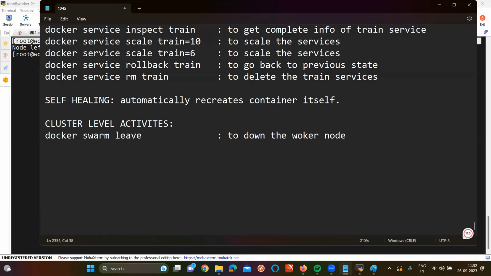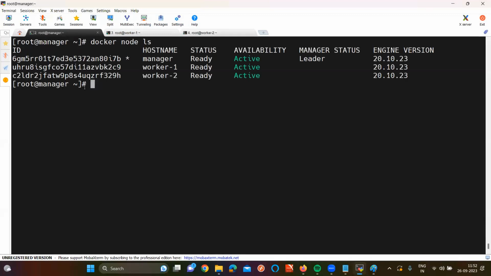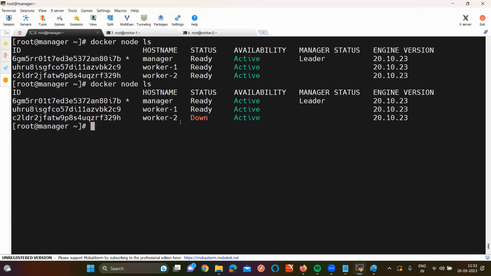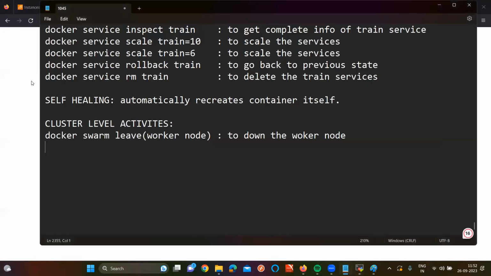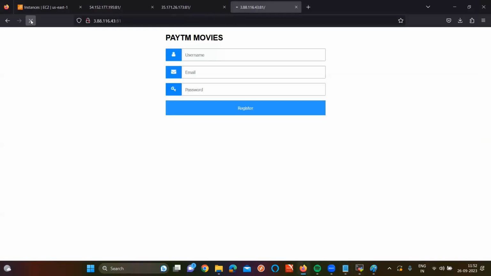Guys, remember you need to give this command on where? Master or worker node. So I'm writing here worker. That means you need to perform this command on which node? Okay, don't get confused in the practice. Clearly I mentioned you need to run this command on the worker node. Now if you go and see docker node ls, currently this is in which status? What is going to happen? This node is not going to work for you.